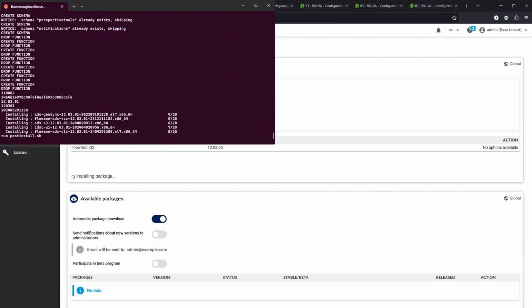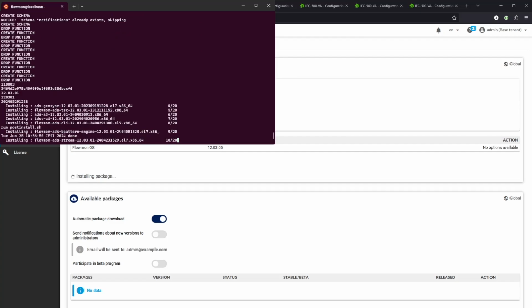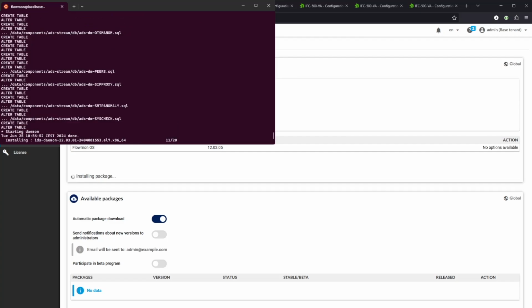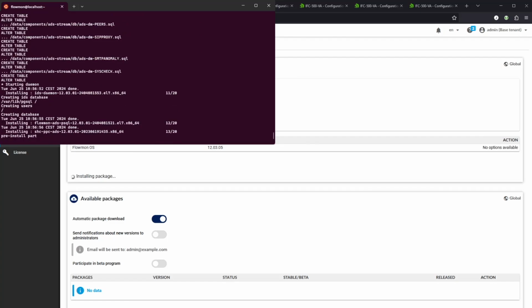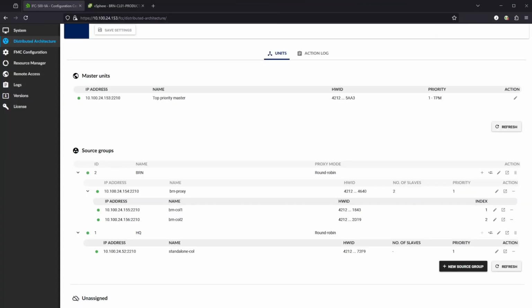So I will pause this right here, and we'll get back to you once this is finished. Okay, after the break, I actually managed to install the ADS. There wasn't enough quota, or free quota, assigned on the collectors to install the ADS. Now it's done, so you can see my distributed architecture is all green, all good here.